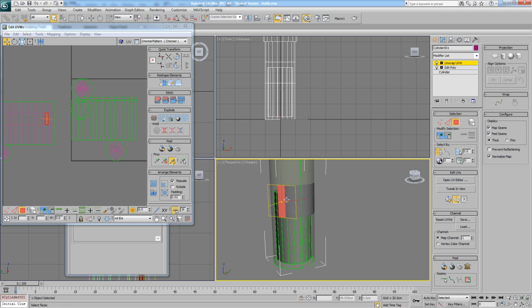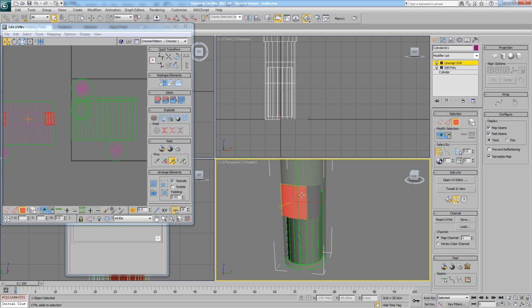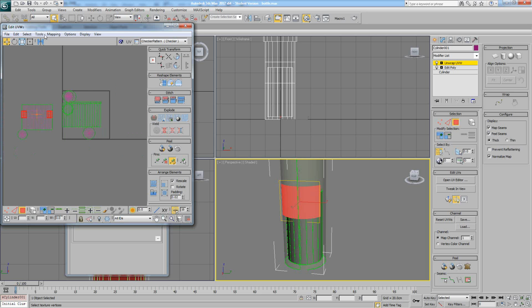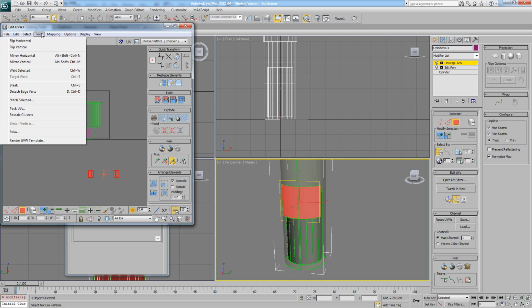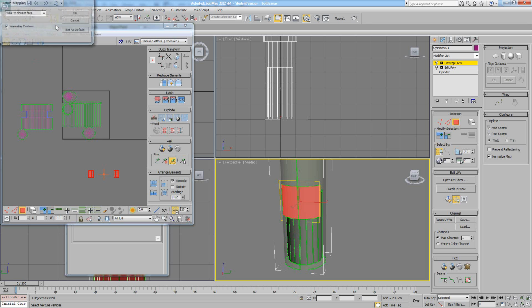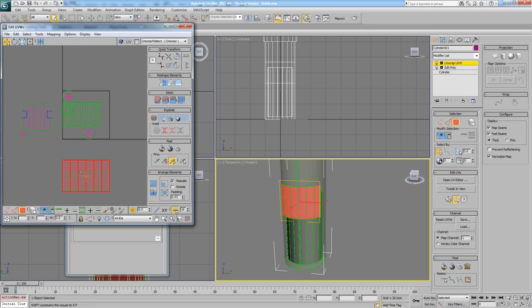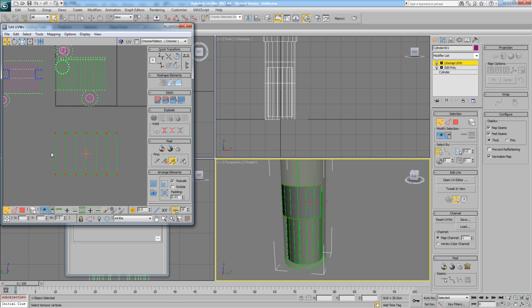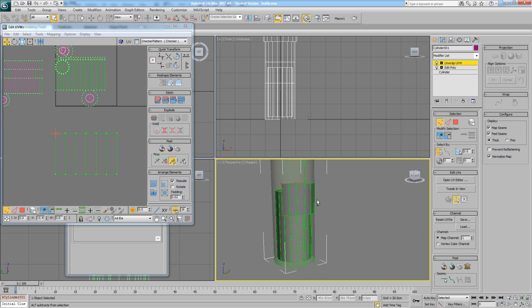Okay, so next thing we'll do is select our label, and we'll break that off as well, and we will apply unfold to that. So there's the label there. Let's just check it's not upside down or anything by going to vertex mode and selecting an end vert, just making sure it's the top left, which it is.